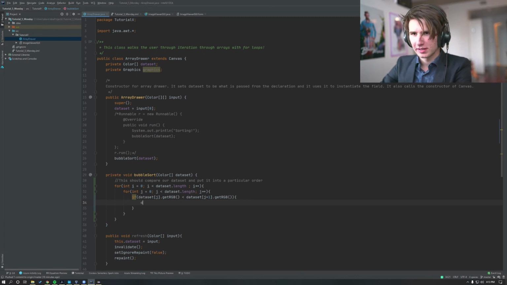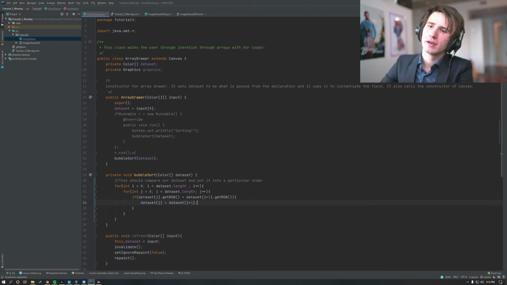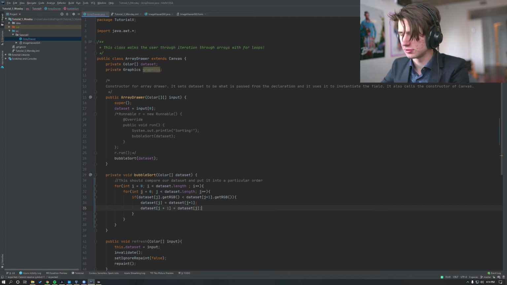So to swap objects, we need to have a temp, right? Because if I just do dataset j is equal to dataset j plus 1, what's going to happen is we're going to have two of the same thing here. If I run this with a debugger, let's just say dataset j plus 1 is equal to dataset j. Now this may seem like it makes sense, right? Like I'm swapping these two directly.